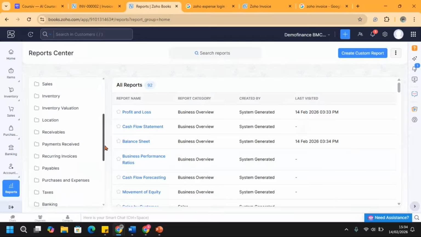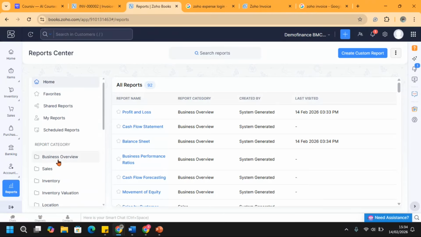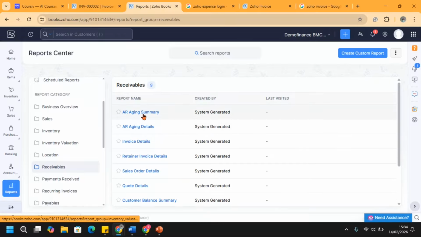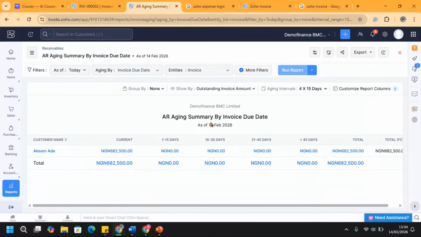So now, where we are going is the receivable account here. Can you see under the report on the left side there? You can see business overview, sales, inventory, inventory valuation, location, receivables, aging receivables. These are the money that is due for payment as at this date, because the other one is due for payment later. We have this amount that is from this guy. We have this amount we are expecting.